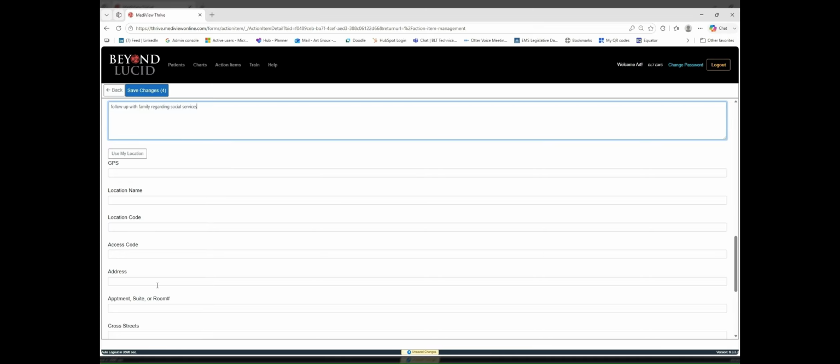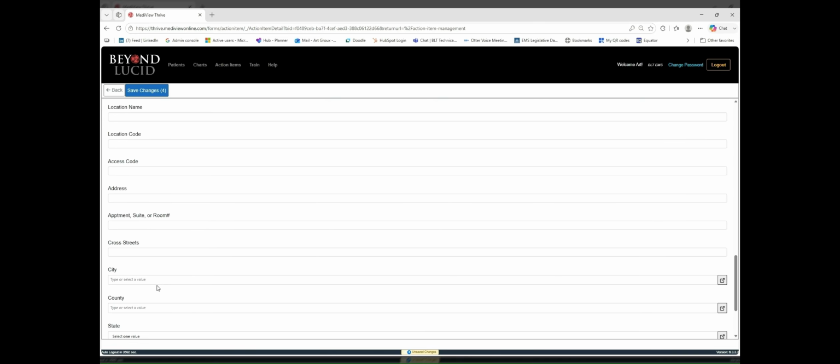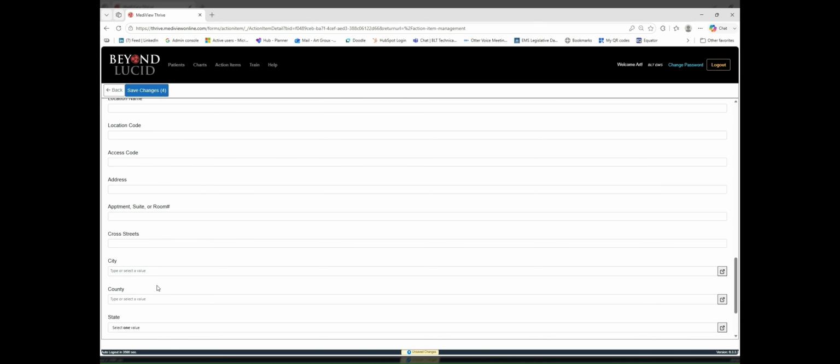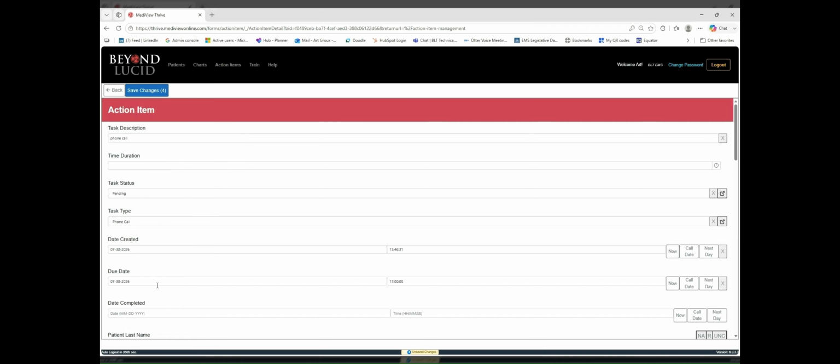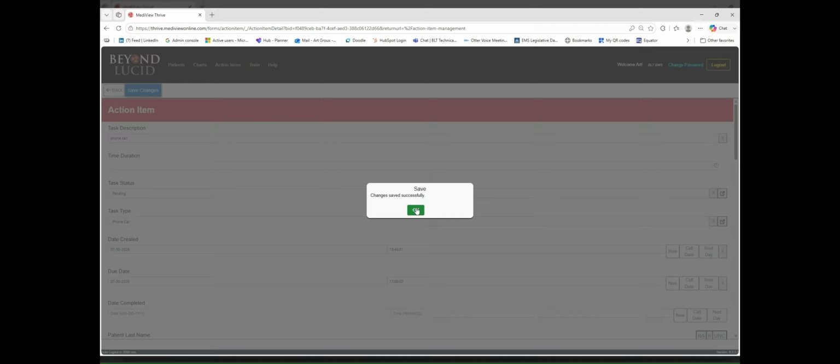I can use my GPS location if I wanted to. So let's say I'm at the patient's home, I can just tag that. I can put the location name if I wanted to, and the address. There's a bunch of fields we can put here, and these don't all have to be used. In this case, we only put in 4 things, so we save those 4 things.